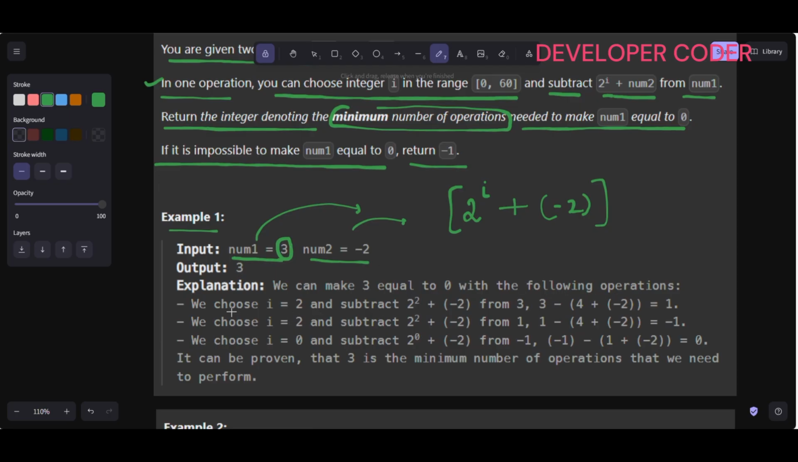First, we choose I is equal to 2. Then we subtract 2 power 2 plus -2. 2 power 2 is 4, and 4 minus 2 is nothing but 2. So this 2 I need to subtract from num1. 3 minus 2 is nothing but 1. So this is what we get in one operation, and now this is my new num1.